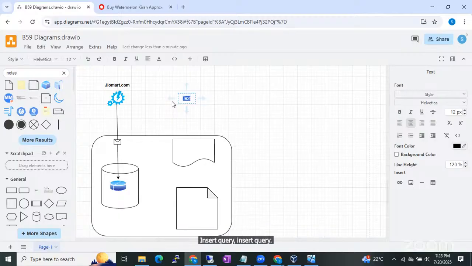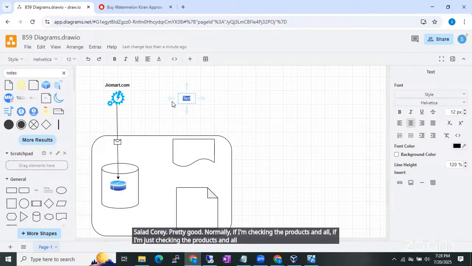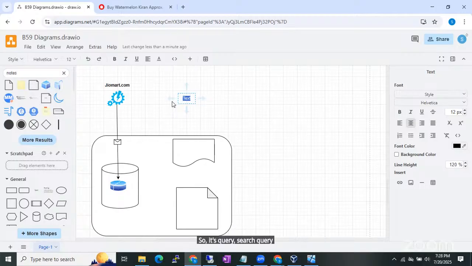If I'm just checking the products when opening the web page, it's a search query. Search in the sense of a select query; there is no search query as such. It's a select query with search filters. So when I'm just checking the data, it's a select query.